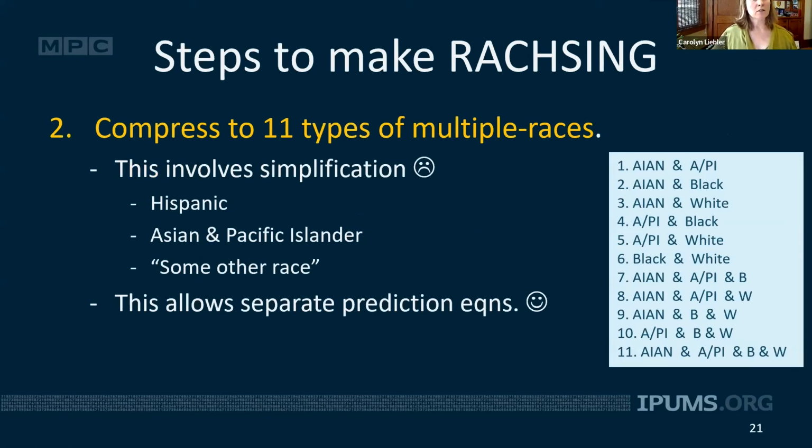Another step that I had to do in there was to compress that huge number of multiple race categories into a small number of multiple race categories. I did this in the same way as the NCHS team, taking all people who report Hispanic and putting them in the Hispanic category, taking all Asian and all Pacific Islanders and putting them together into an Asian and Pacific Islander category.